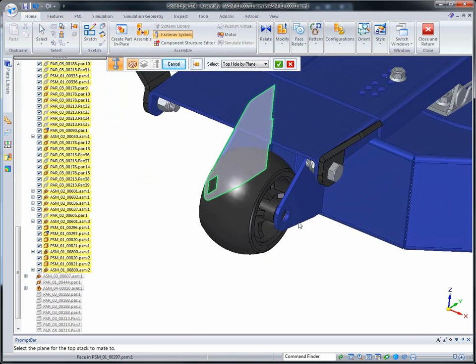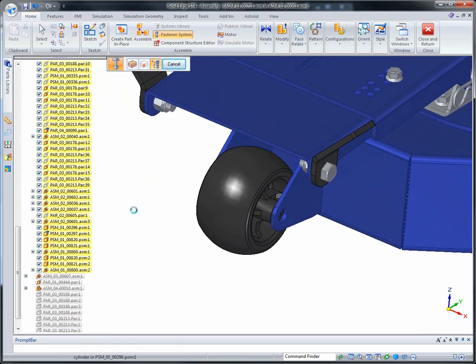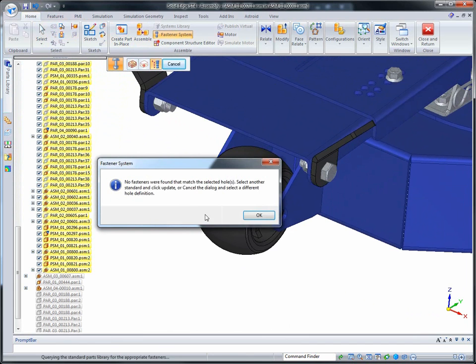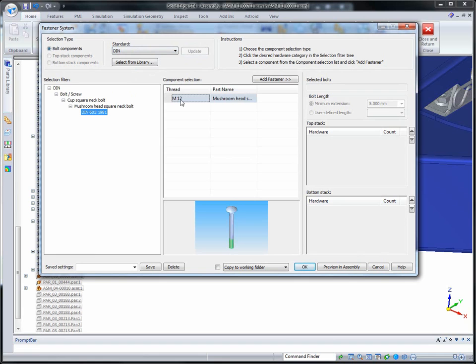On the opposite side we'll just define the hole, and this will determine the length of the fastener needed as well as the diameter. Now in this case it tells us that it does not have a fastener because it's an ANSI, and our fastener that we want is in DIN. So when we update the fastener system, you'll see that it provides us the M12 mushroom head bolt that we need for this fastener stack.